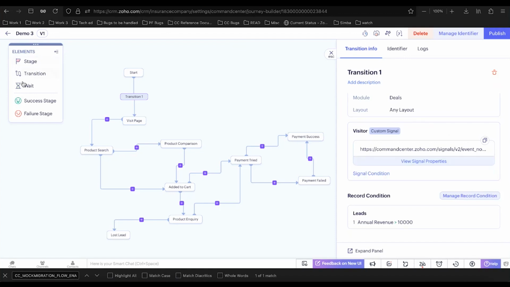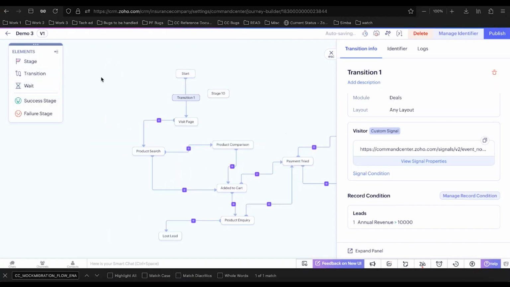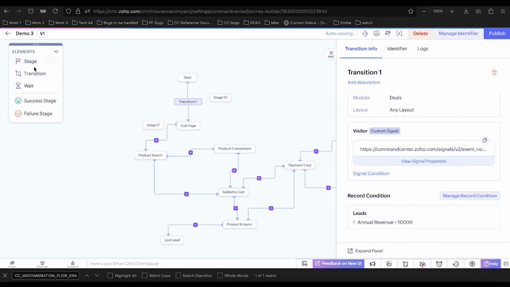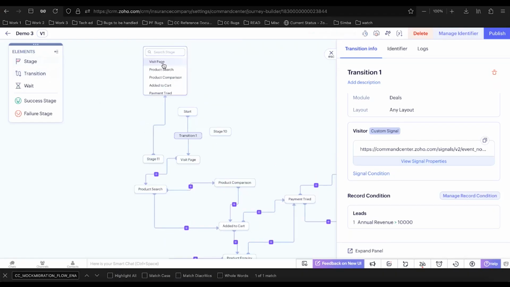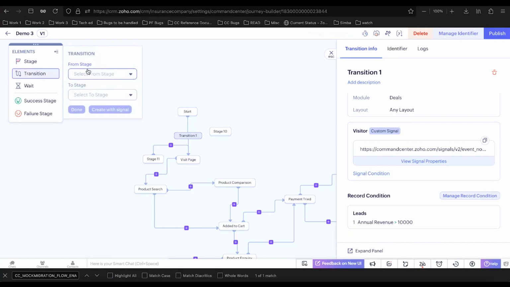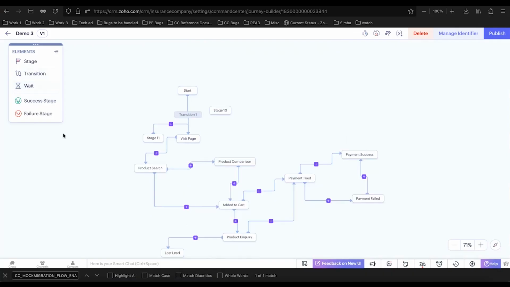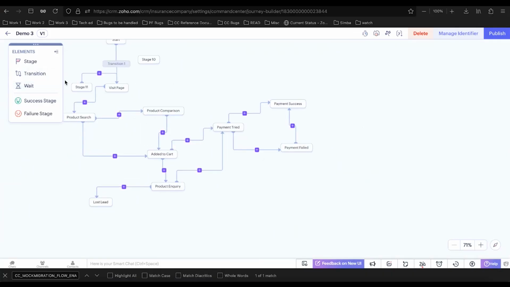And here we have something called stage, transition, wait. These are nothing but drag and drop elements for easier creation. So you can drag and drop stages, you can drag and drop transitions to choose to which stage the transition would go to, or you can even click on the transition and choose from which stage to which stage the transition is going. And there is something called wait. So this is another type of transition. Wait is nothing but a delayed manner to send your records from one stage to the other.